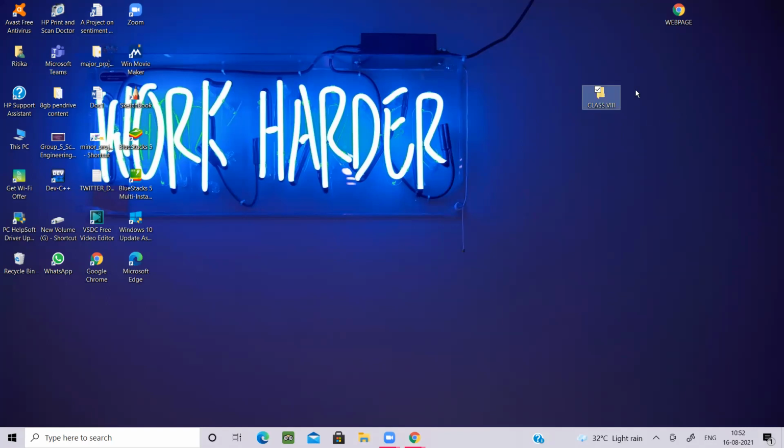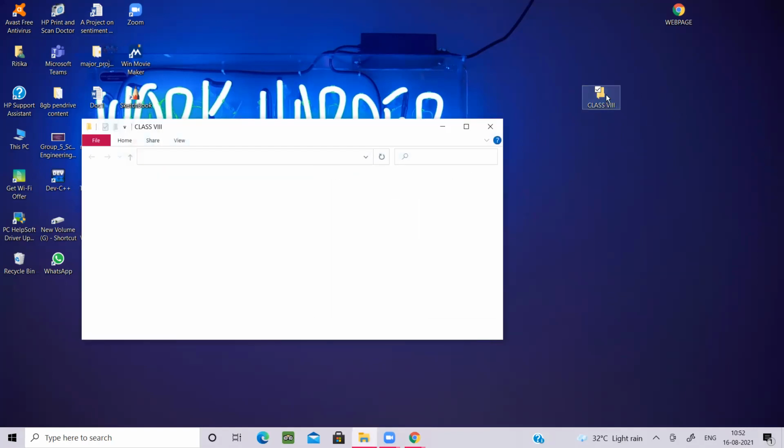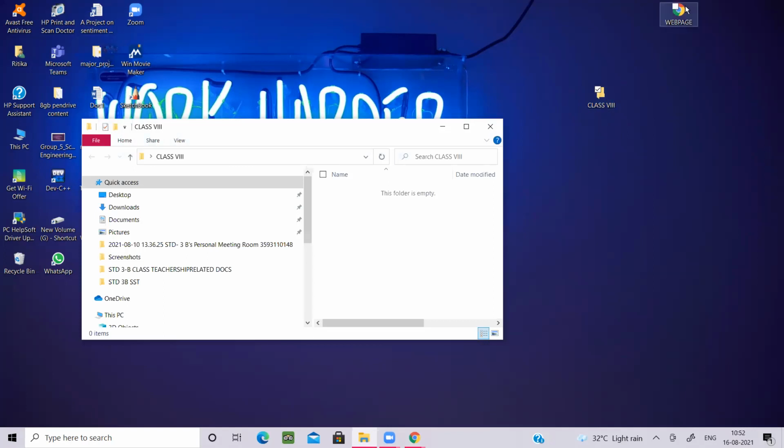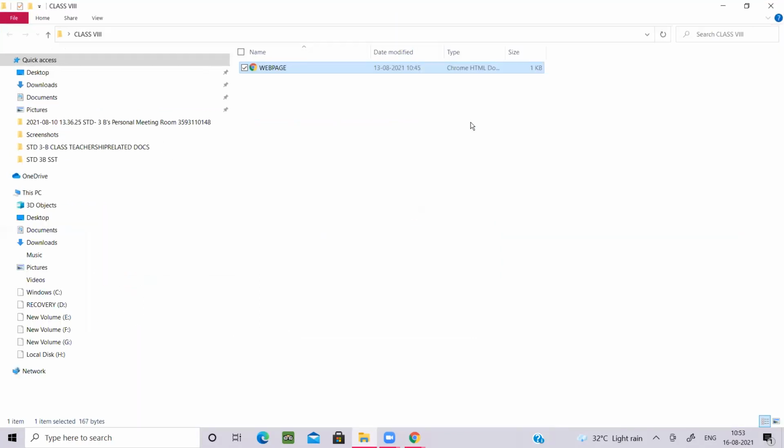In this folder you can give your name and everything. You just cut it with Control X, and in this folder you just paste it with Control V. Right now the web page is inside my folder. Like this way you can do it. Now one problem is there.